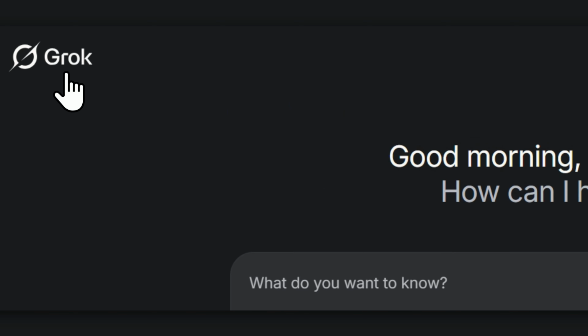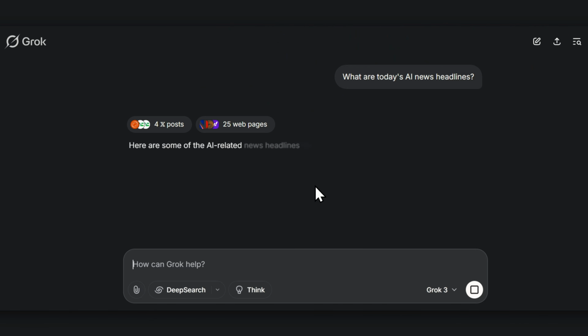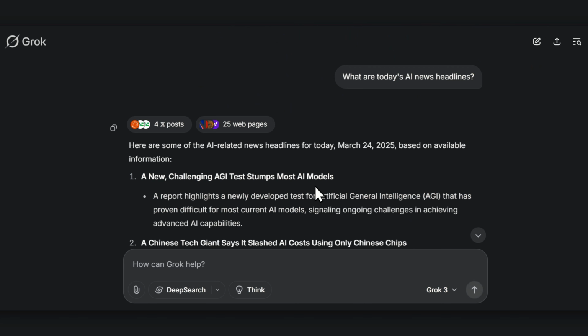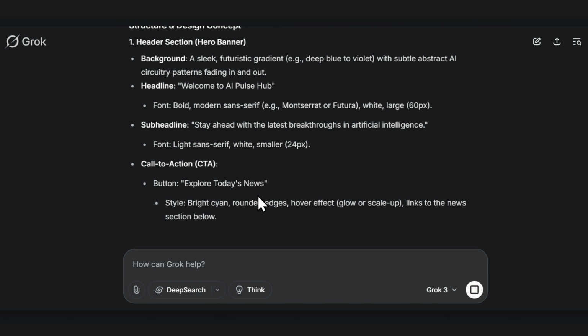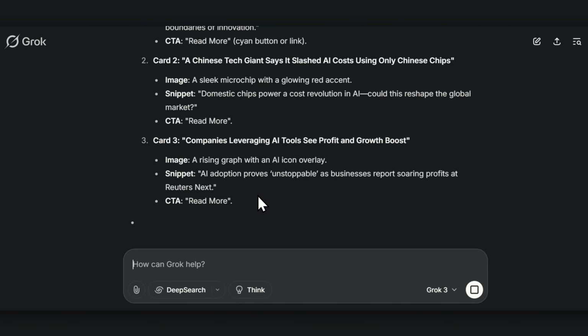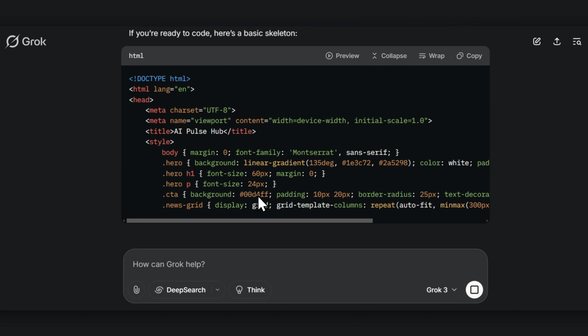What about Grok? Let's compare Grok too. Same prompts. What are today's AI news headlines? It's super quick. Now, create a new landing page, and we'll see which one is better. Gemini Canvas is free, remember? Grok is limited in responses. But let's see. It's quick with code.